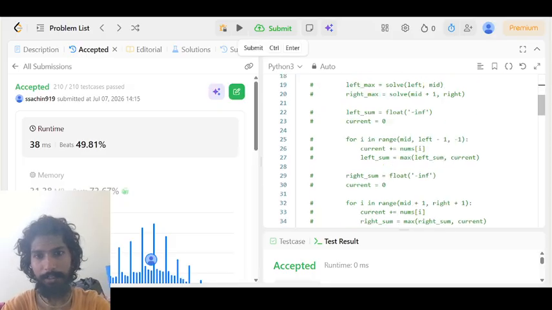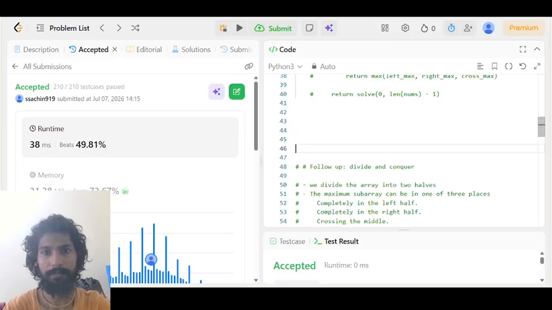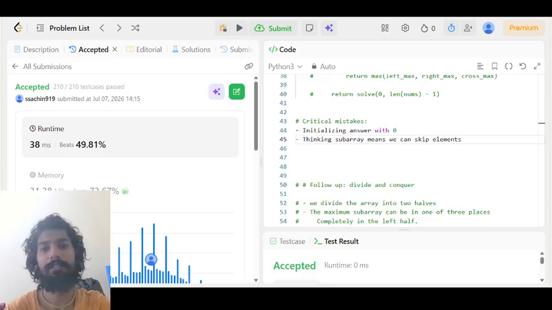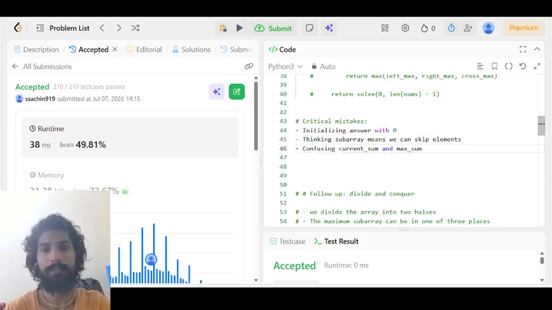Now let us discuss critical mistakes. First is initializing the answer with 0. So this fails when all numbers are negative. Mistake number 2 is thinking subarray means we can skip elements. We cannot skip elements, the subarray must be contiguous. Mistake number 3 is confusing current sum with max sum. I have already repeated it many times. Current sum means best sum ending at the current index. Max sum means best sum found anywhere so far.